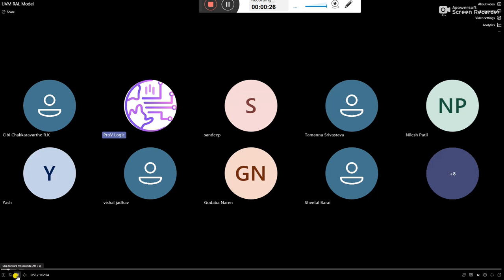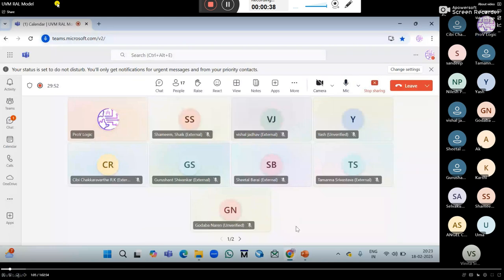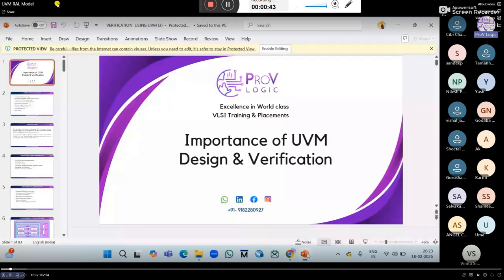Start with the RAL model. Do you have any doubts from the before session? Anyone? Is everyone clear with the config DB and factory registration concept? Clear, or any doubts?